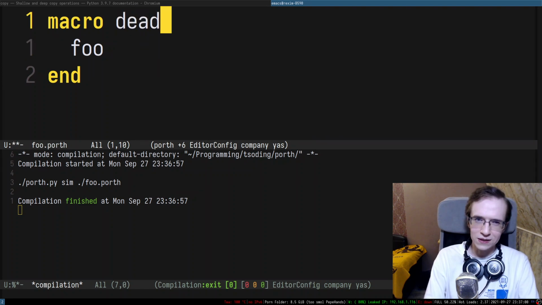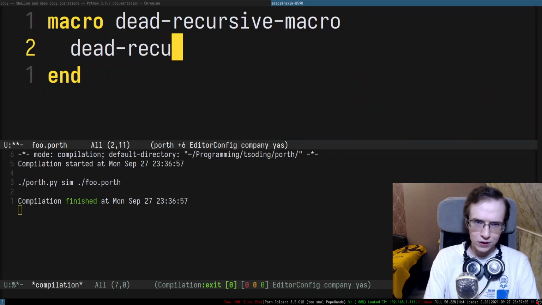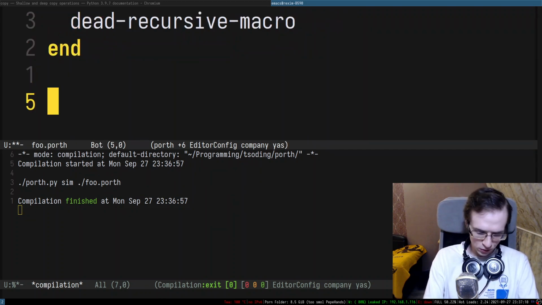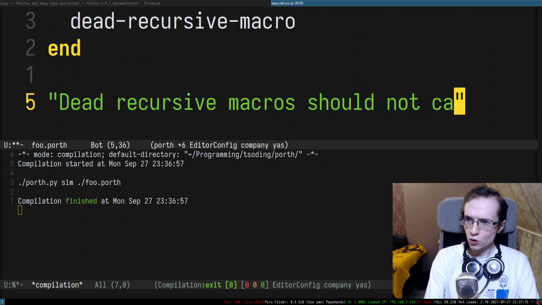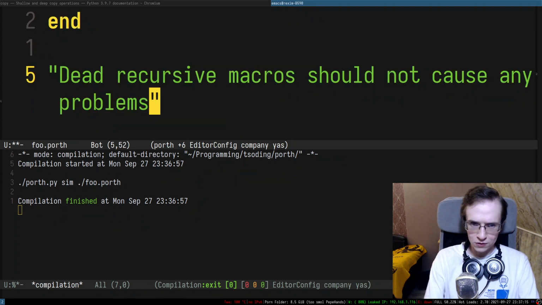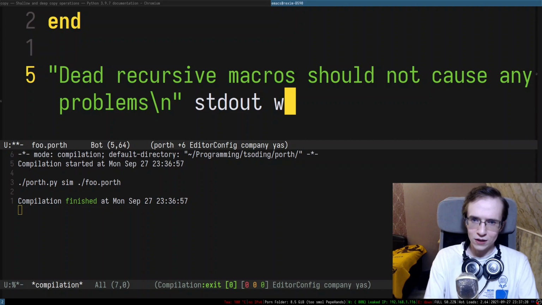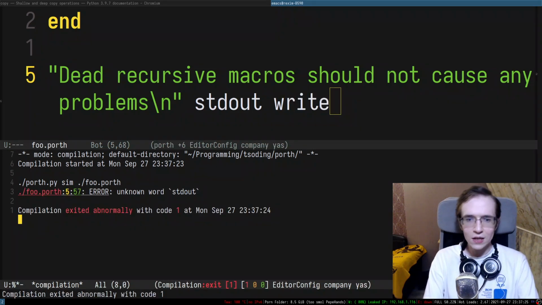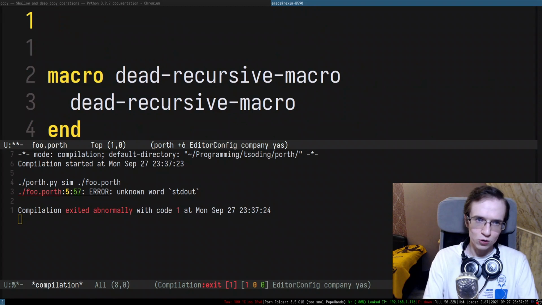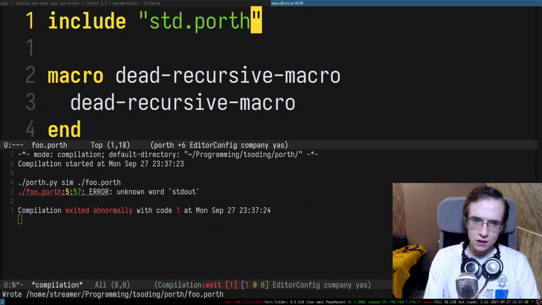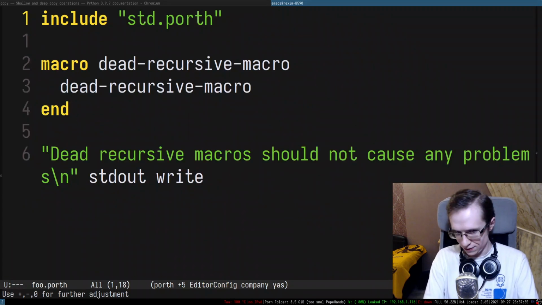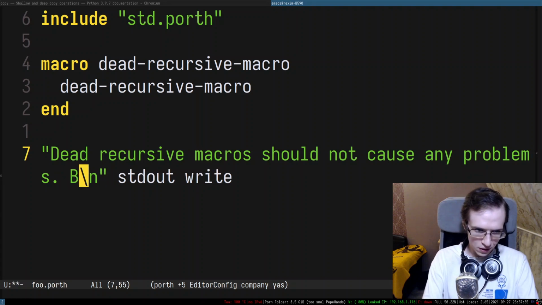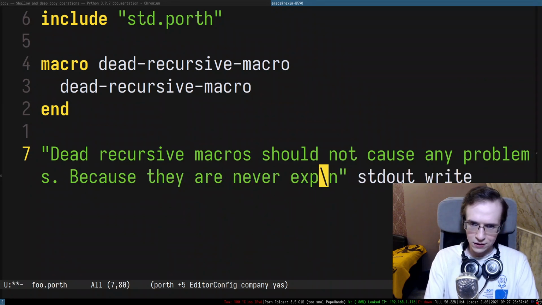So let's call it something like a dead recursive macro, and we can do something like: dead recursive macros should not cause any problems, right? There we go. And then we do std out, and we write that to std out. As you can see, unknown std out, well, this is because we have to include the standard library, right? Otherwise it's not going to work. Okay, so dead recursive macros should not cause any problems because they're never expanded, right? Maybe we're going to even put that in here, because they are never expanded.